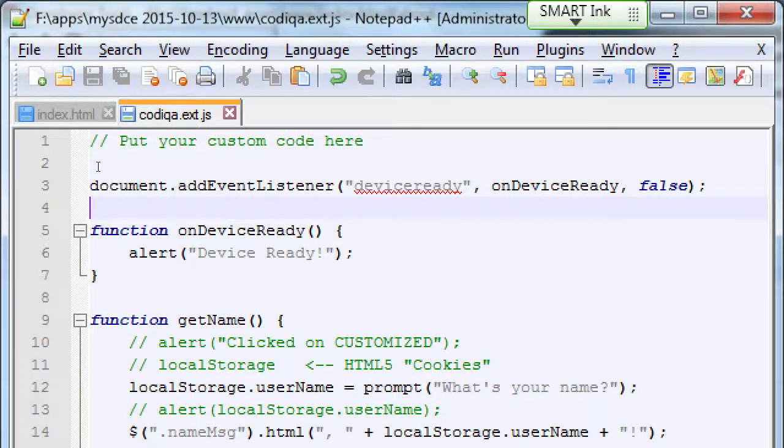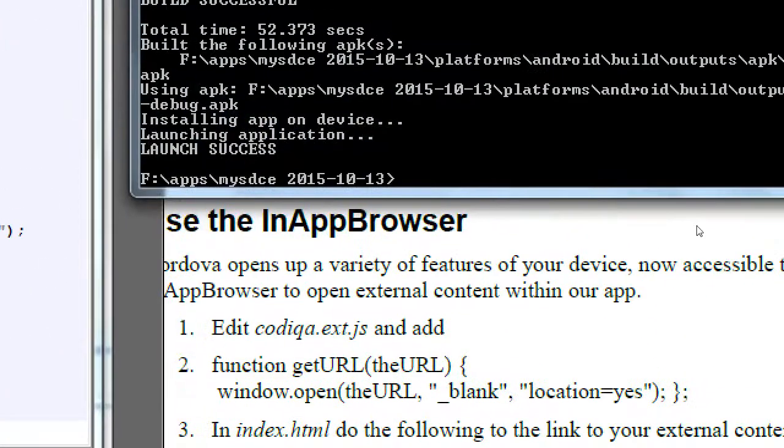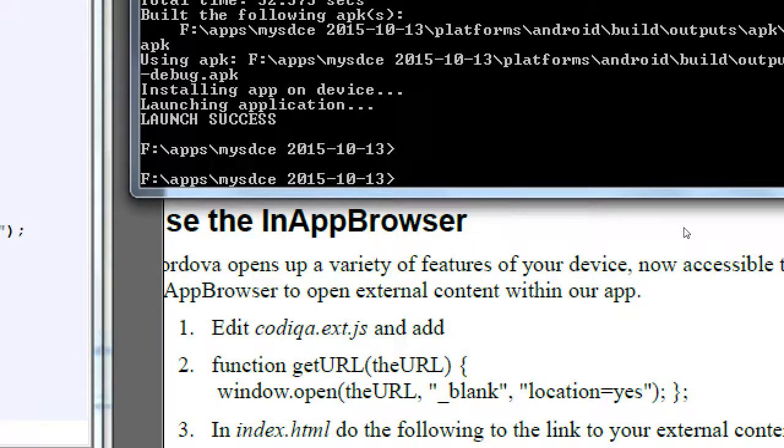Why do you have to do anything here? Question. It worked in the emulator. That didn't work in the browser. And now my command window is frozen. If your command window is frozen, what you'll have to do is on the keyboard, press Control C, and hopefully that will unfreeze it.